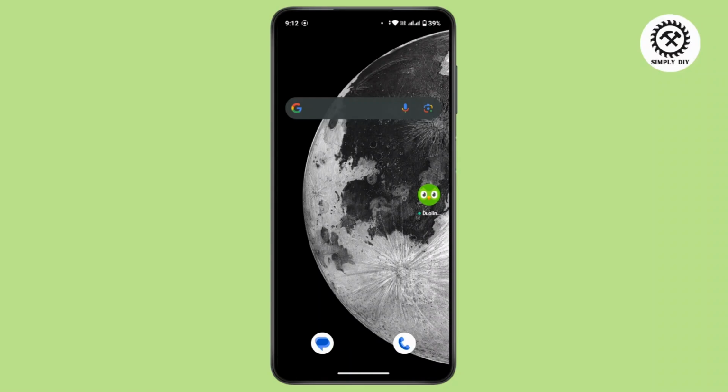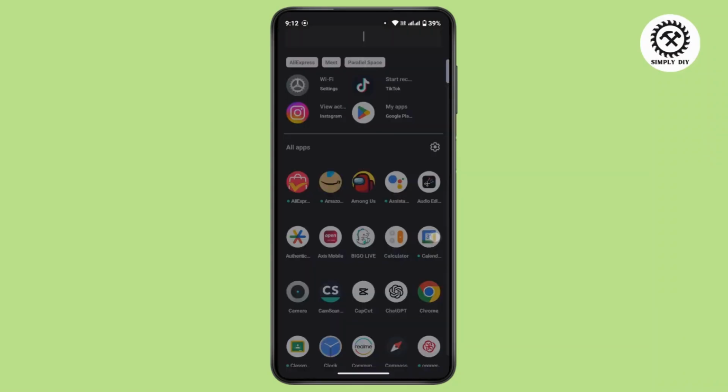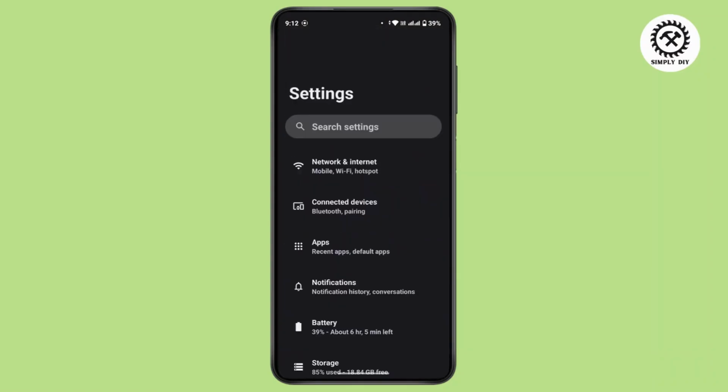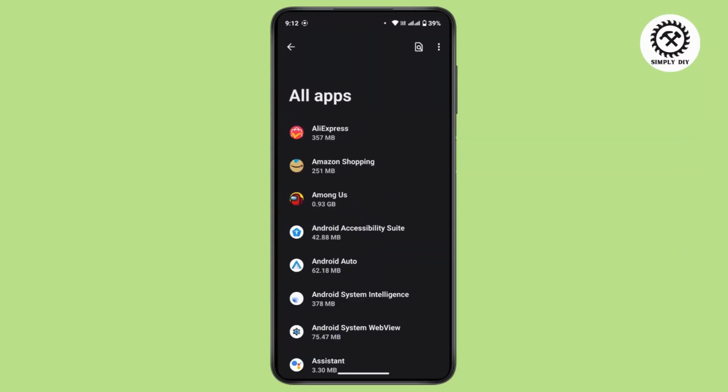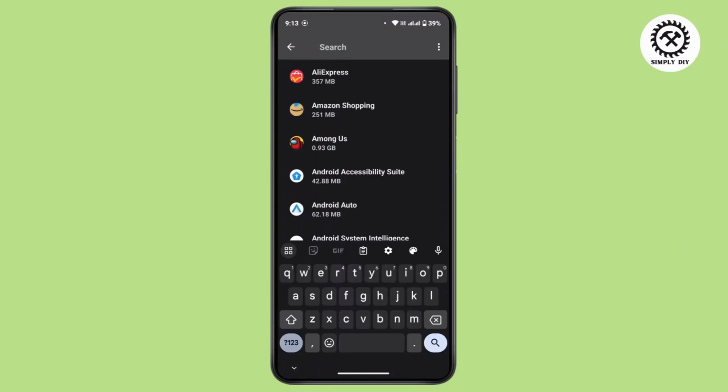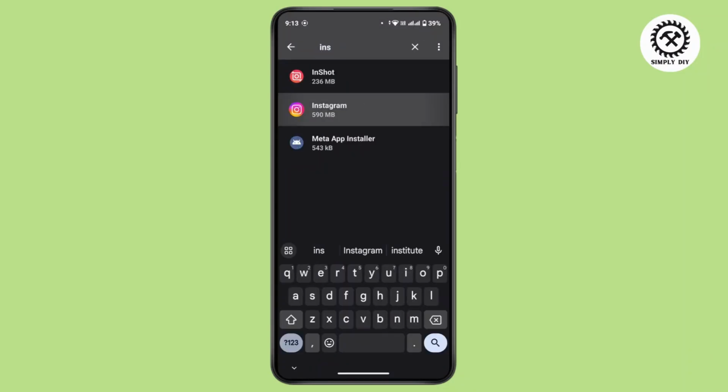Let's get started. First of all, you have to launch the settings in your mobile device. After that, navigate to apps. Then tap on see all apps. From here, navigate to the search bar from the top right corner, and in the search bar, search for Instagram.